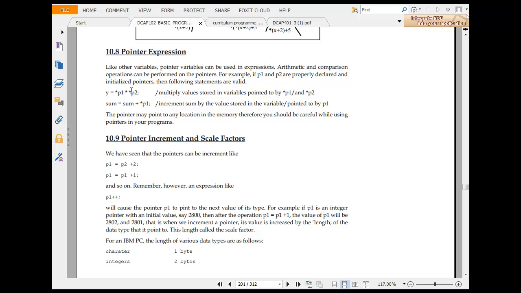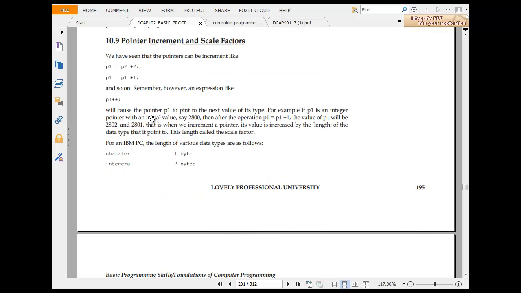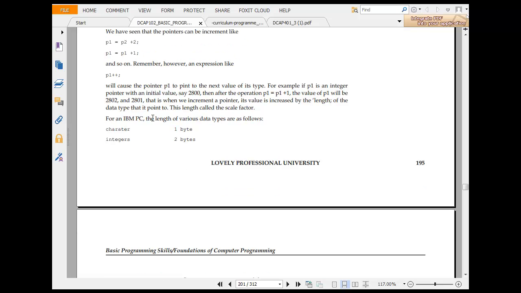Y is equal to *p1 * *p2, which multiplies *p1 and *p2. Then pointer increment and scale: p1 is equal to p2 plus 2, p1 plus 1, and so on. Remember, the expression p1 plus 1 will cause the pointer to move to the next value of its type. For example, for an integer type, 2800 will move to 2802, so incrementing increases by the length of the data type. This is called the scale factor.